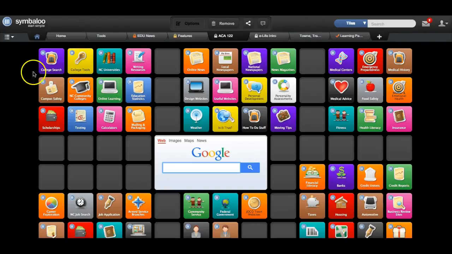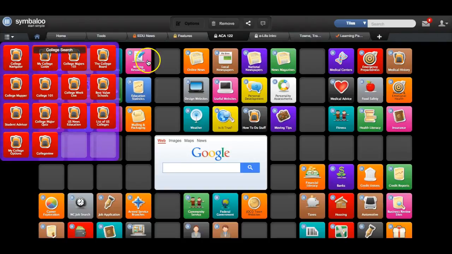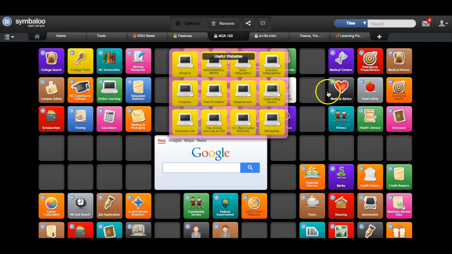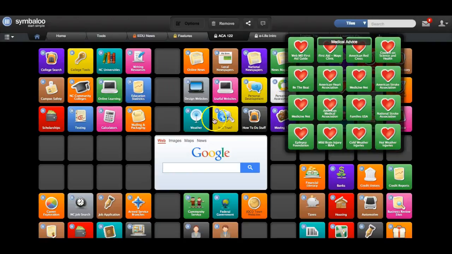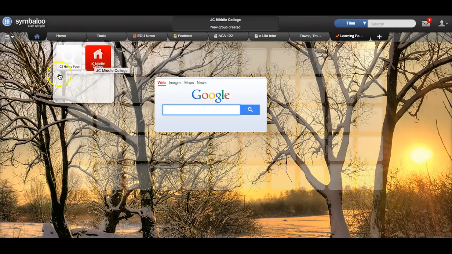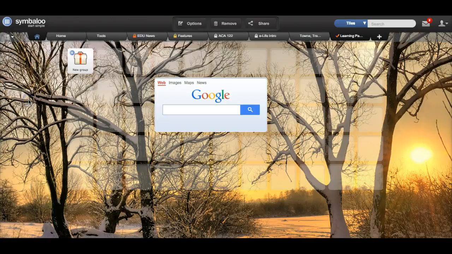The Group function is a new addition to Symbaloo and allows you to place up to 16 tiles under one group heading. You can see this feature used in many of the example web mixes. To create a group, select one tile and drag it slowly towards another tile until you see a 4-tile group pop up, and then release it into the group.